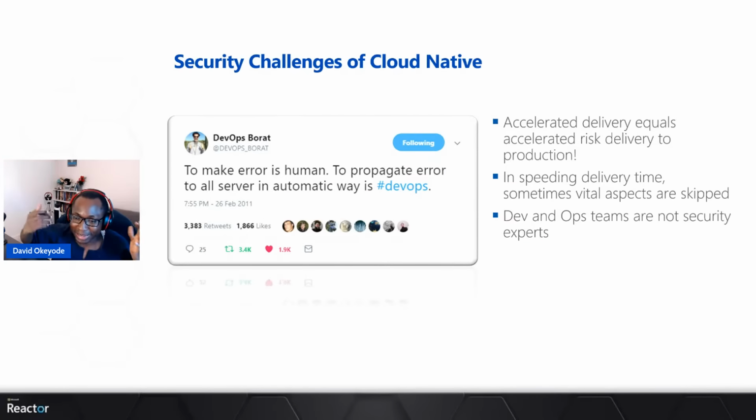Isn't that the case, where you're accelerating delivery and in many cases the people accelerating it have no idea from a security perspective what they're introducing, and you end up with so many risks in production. Also, in trying to speed up delivery, people cut out important processes and validation they should be doing in order to meet the release cadence. We've got to meet the release deadline, so we're going to cut out some of these processes just to get it out there.